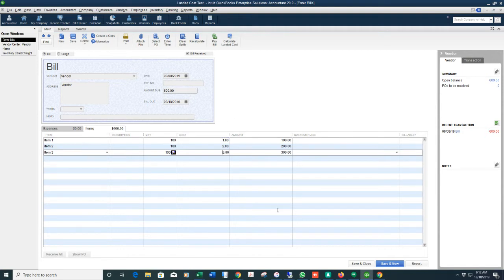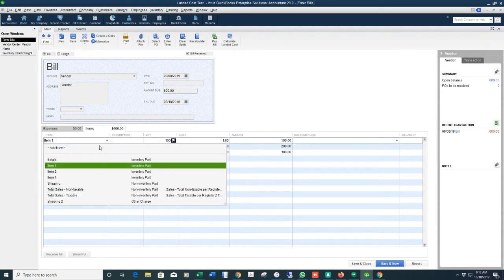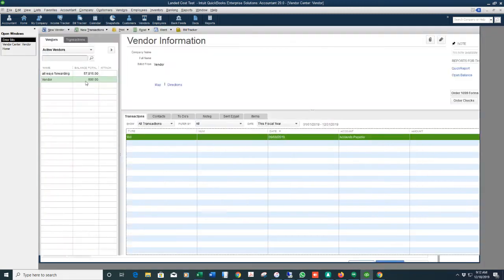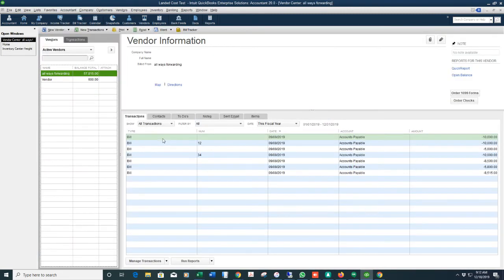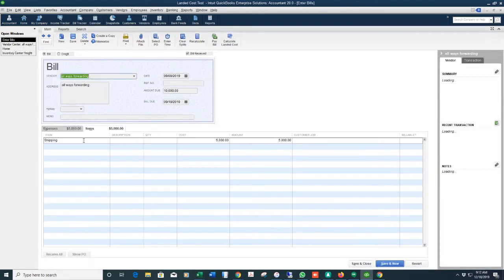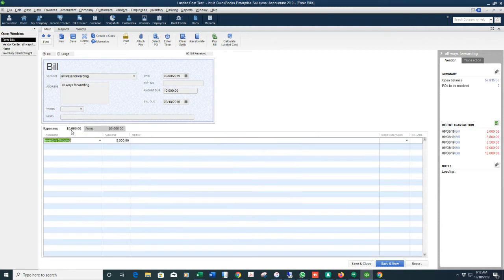So first of all, let's go over here. Here I set up inventory products. This is an inventory part. This is item one. Now over here I have a vendor, Always Forwarding, and for example, Always Forwarding sent me a bill for $5,000 for shipping. So there's a few things here set up differently.